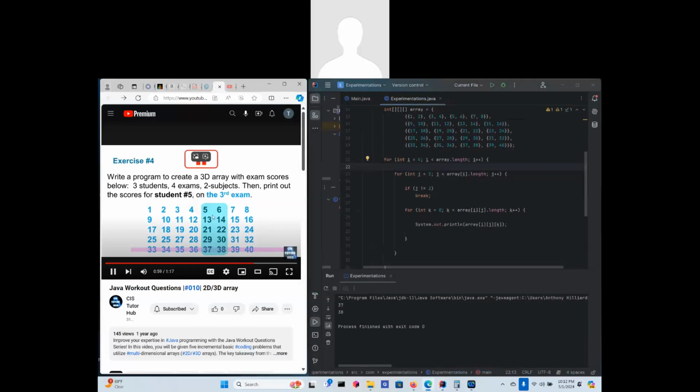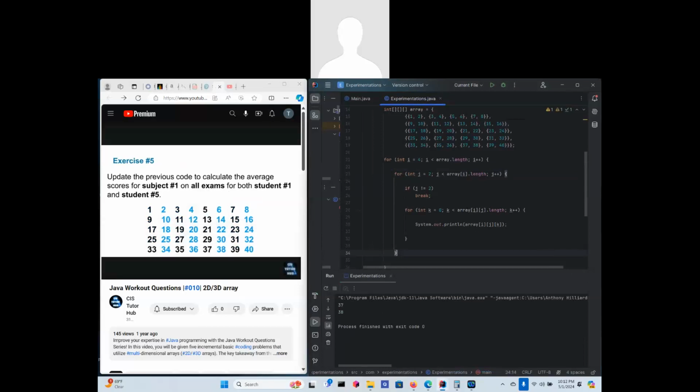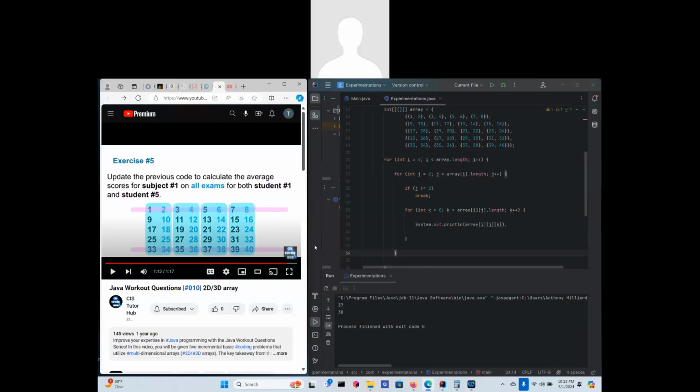Final one. Please pause the video and start to write your code. Exercise number 5. Update the previous code to calculate the average scores for subject number 1 on all exams for both student number 1 and student number 5. Okay. Update the previous code to calculate the average scores for subject 1 on all exams for both student 1 and student 5. Okay.